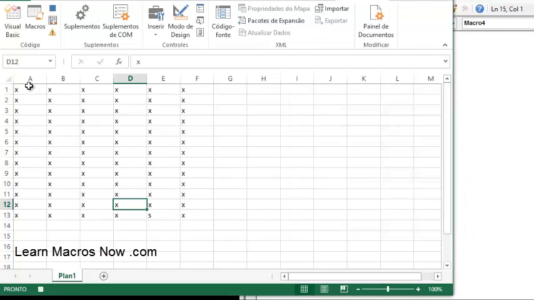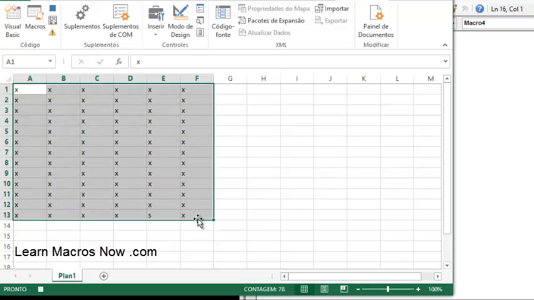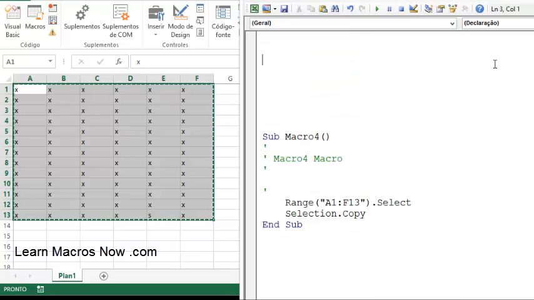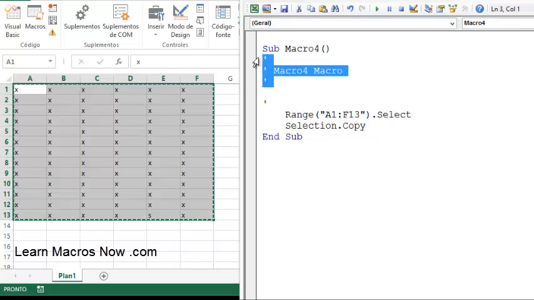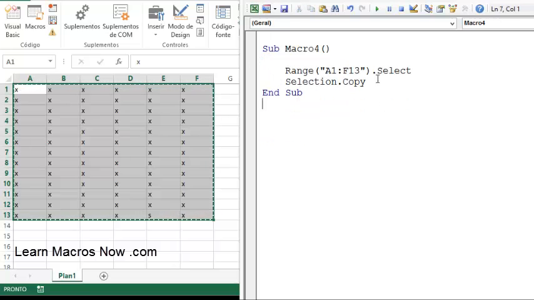People usually click on the cells to select them. And let me do something else, like Ctrl+C to copy. Okay, and then I'm going to stop the macro and show you what's being recorded. This is what I got from my recorded macro here. I got select A1 all the way to F13 and then copy.